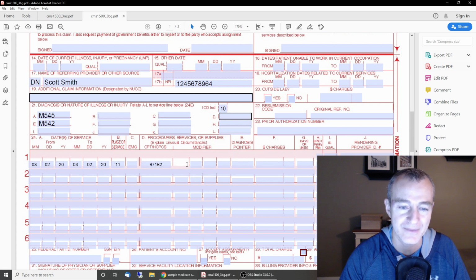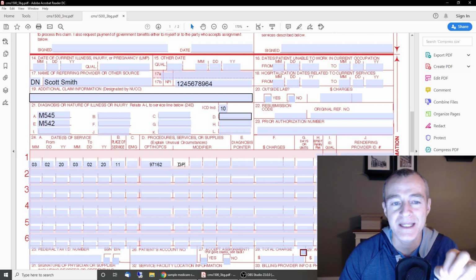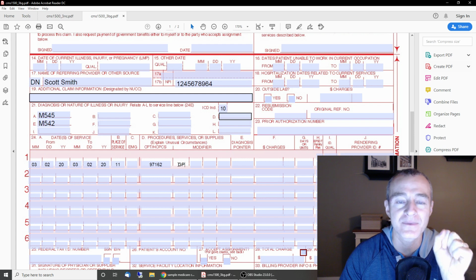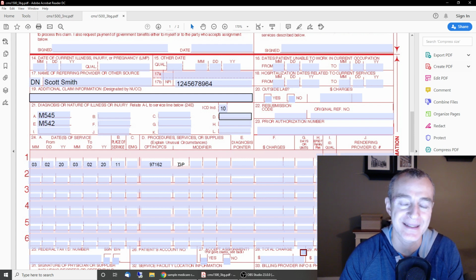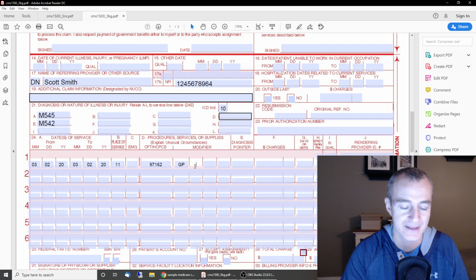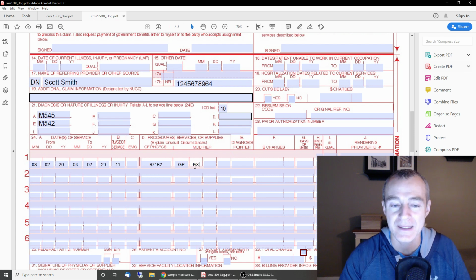Now for your modifiers. Again, I'm a physical therapist, so I'm going to enter a GP modifier. If this patient had met the financial threshold for the year and I needed to append the KX modifier, the KX would go right next to it. But in this case, we're going to say they haven't.